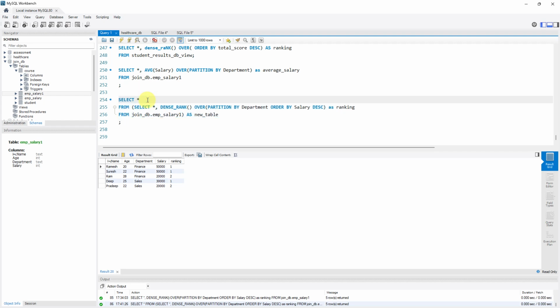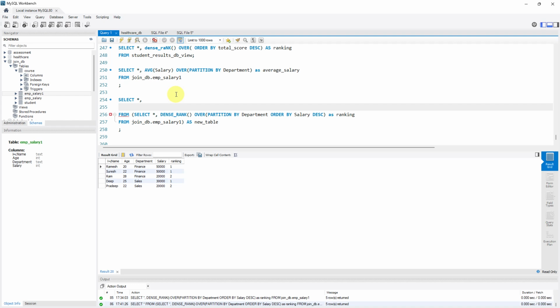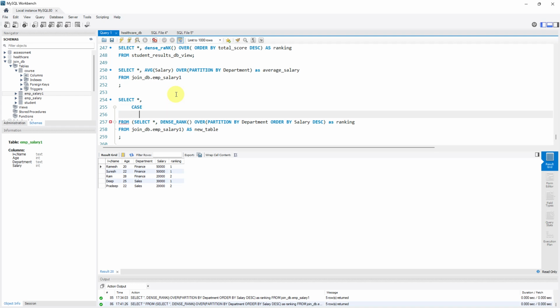Now, what can I then do? I can then create my case. How do I create my case? I'll still create my case in the select because I want to create a new column. So it's still in the select. I'll say comma. I can then go down and say case. And then I'll say when ranking is equal to 1. No, is it when or if?